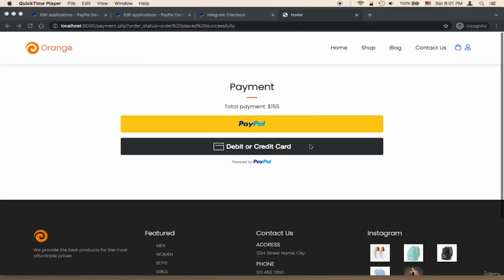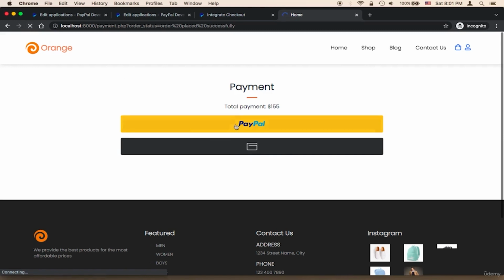Welcome back. Now it's time to test PayPal's button and test payment. To do this, first of all, you need to add something to the cart, and then you need to place the order and follow all of these steps. And then finally, you will end up here in the payment page. Now let's work on this. Let me refresh to make sure that the code took effect. And let me now click on PayPal's button. If I click on it, a pop-up window will be displayed.